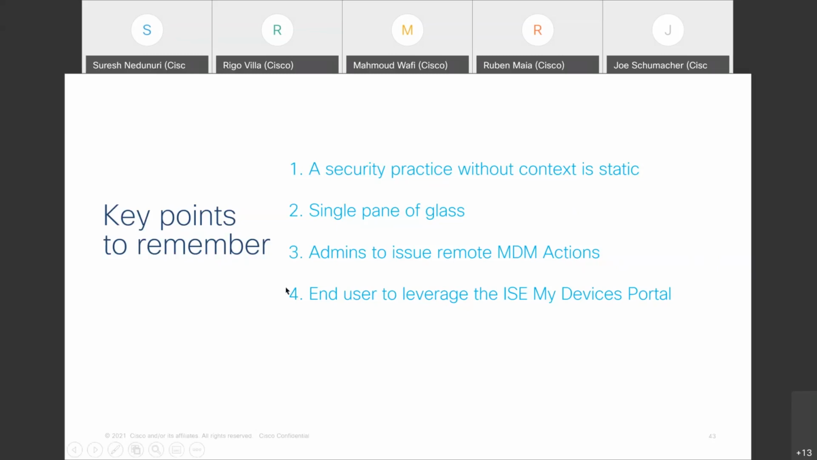And then both admins will have complete control over the devices. They can do multiple MDM actions. At the same time, users can also manage the devices. They can add a new device, or they can simply mark it as either stolen or lost. Those kinds of actions are available for the end users as well.